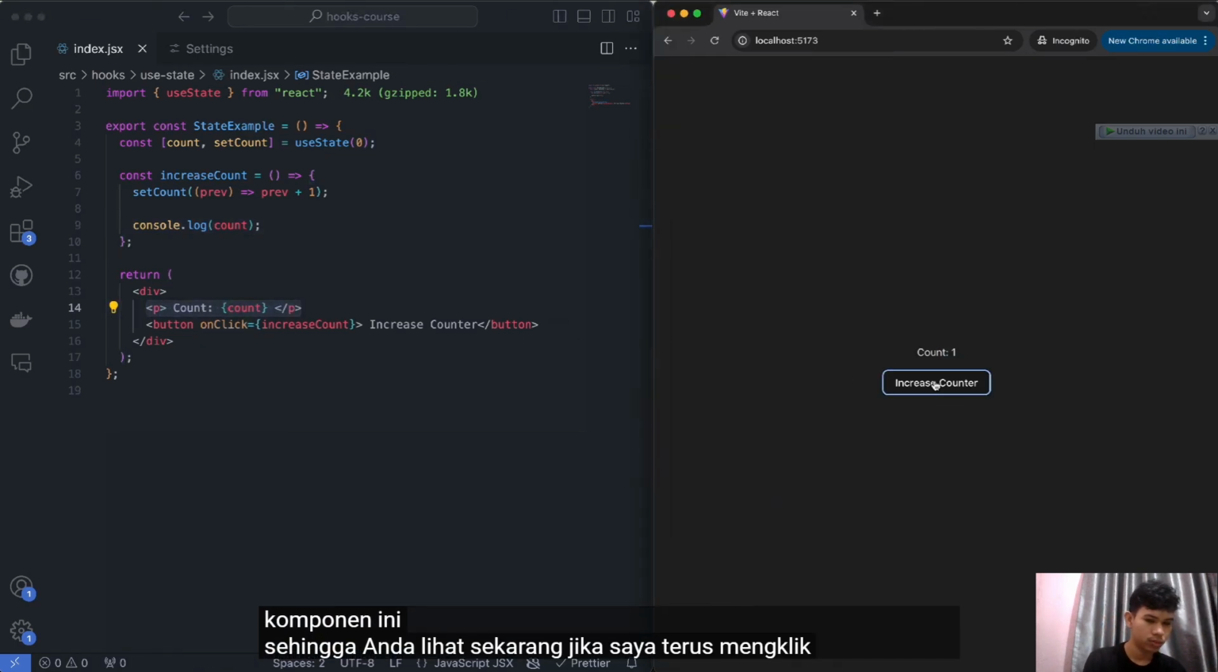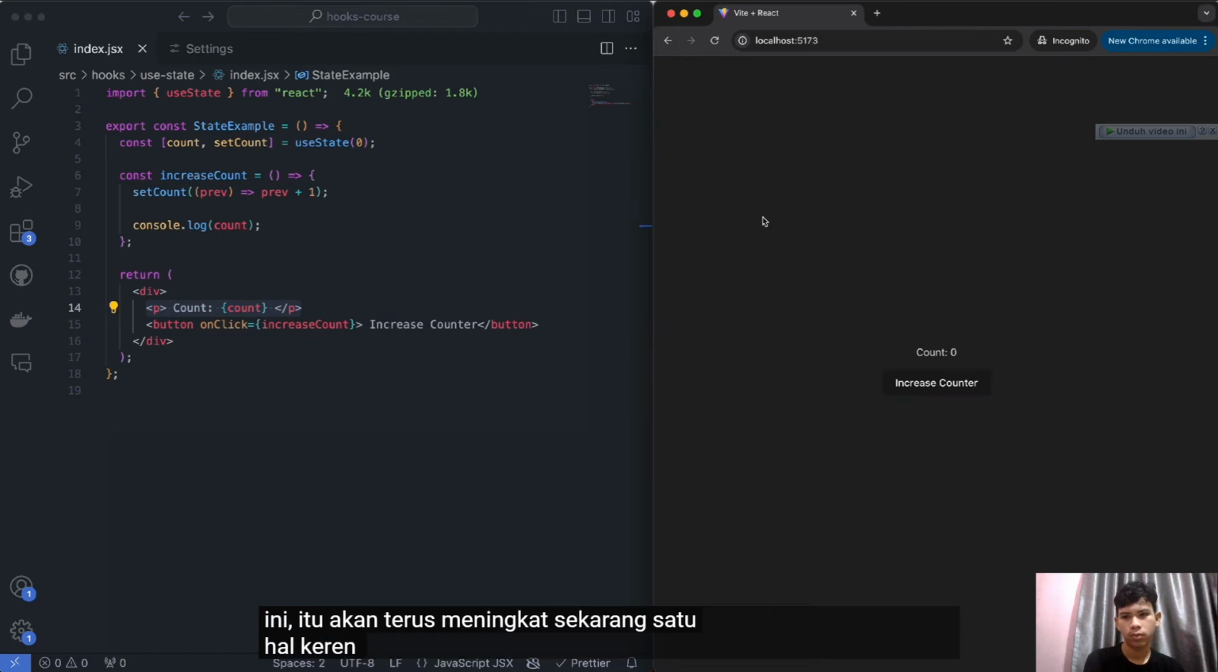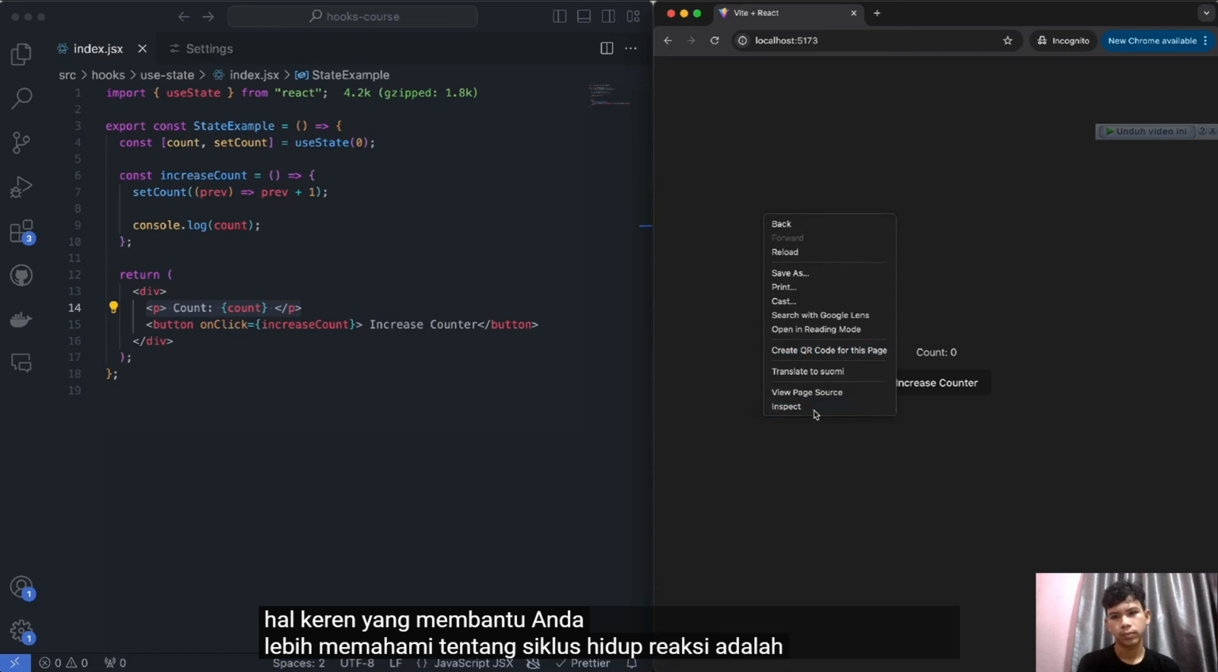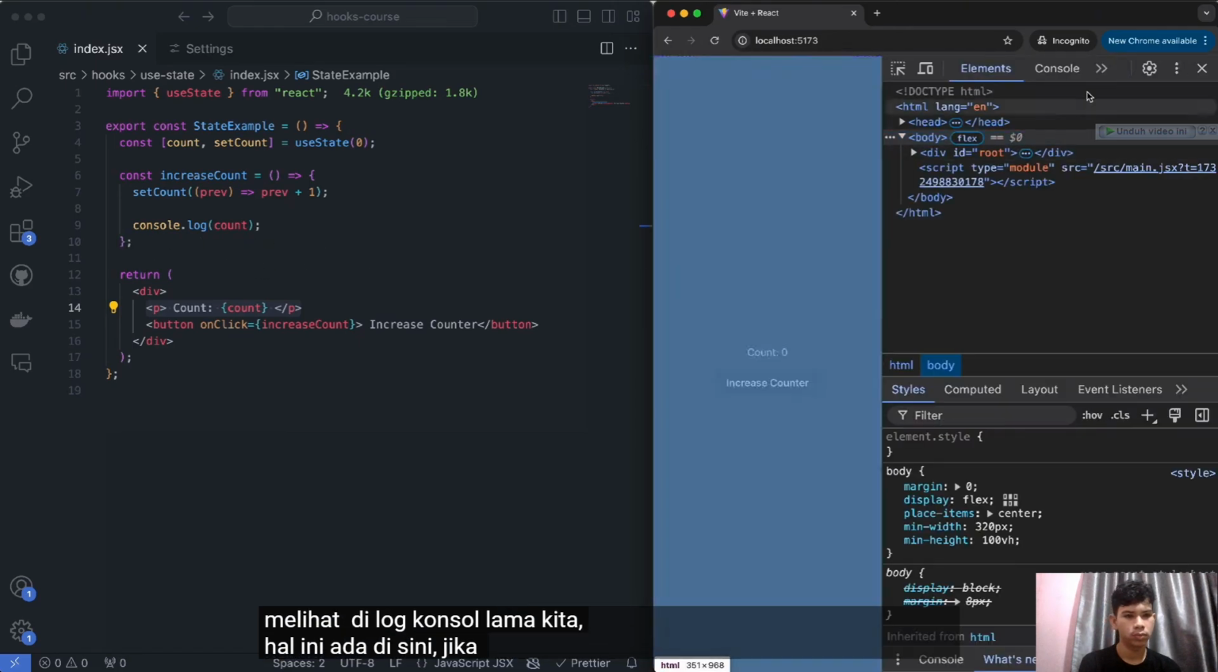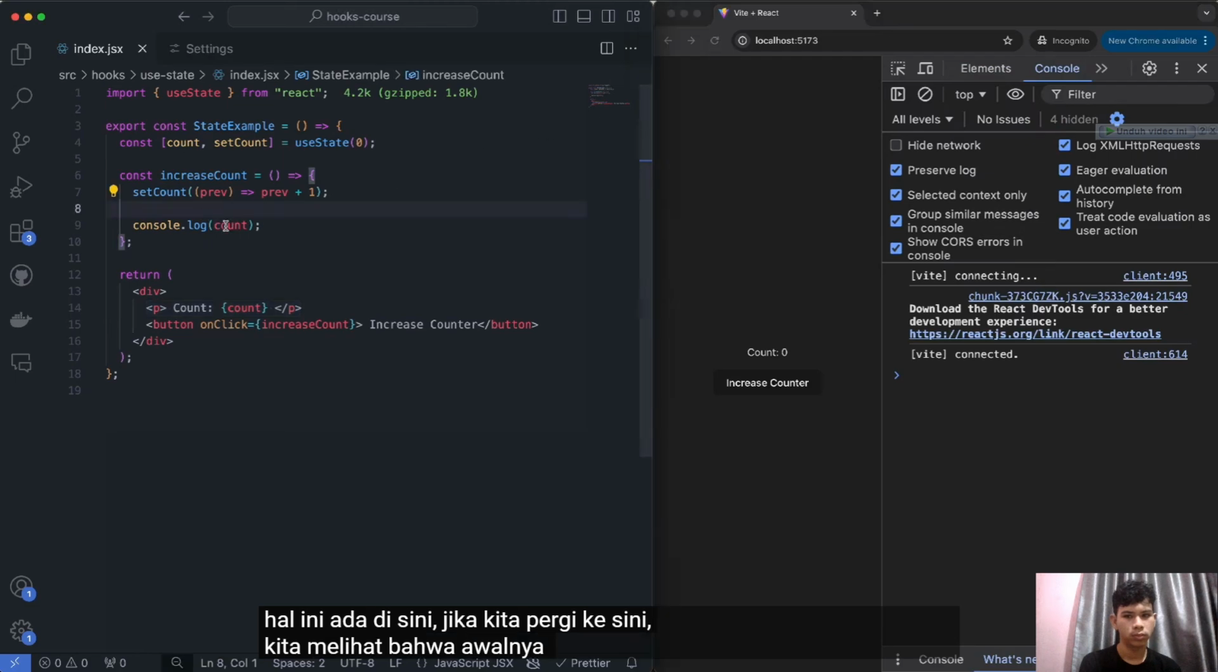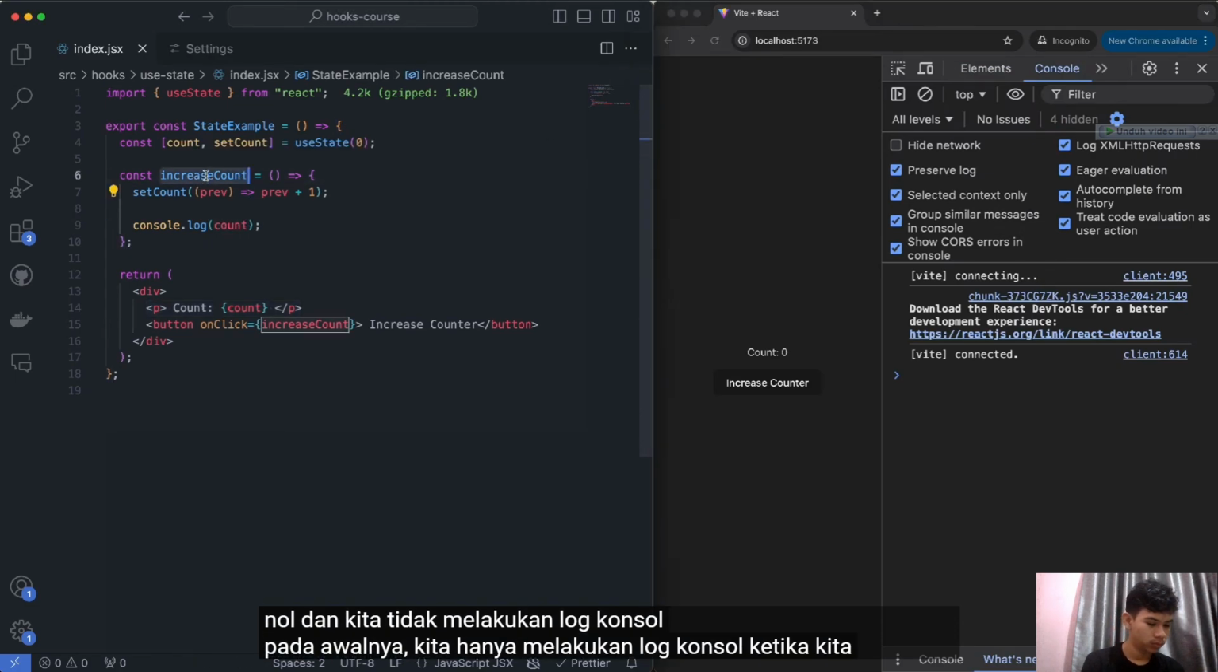So you see now, if I keep clicking on this, it will keep increasing. Now, one cool thing that helps you understand more about the React lifecycle is looking at our old console log, this thing over here, right? If we go over here, we see that initially it's supposed to be 0, and we're not console logging initially. We only console log when we click increase count.